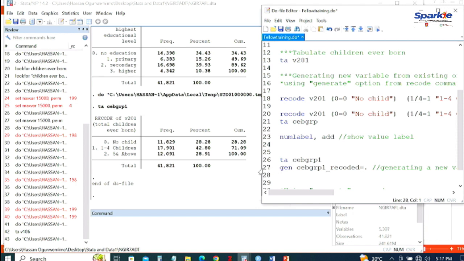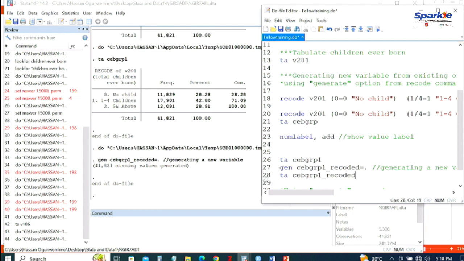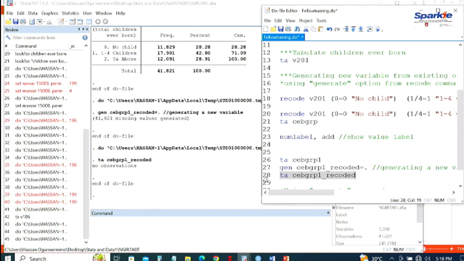So from here, what we're going to do is to generate a variable called CEBGRP1 underscore recoded. If I run this, can you see it ran? And if I come here and try to tabulate that variable, it will tell me no observations. Can you see? I generated this variable and said put nothing inside it. That dot means nothing inside it. So when I tabulated it, it showed me no observations, which is correct, right?